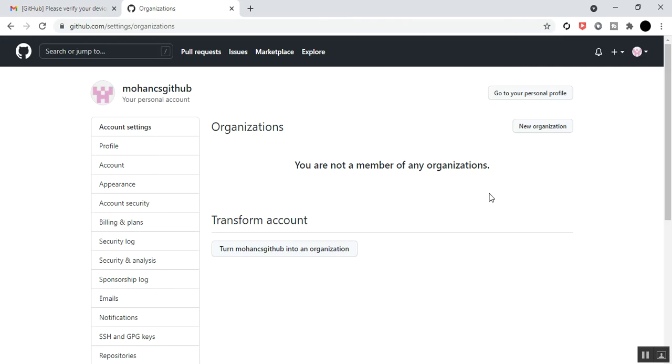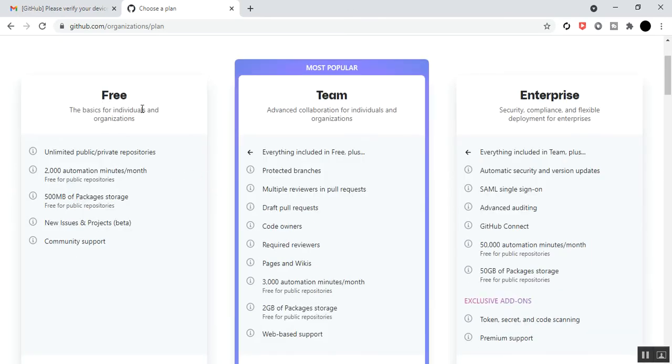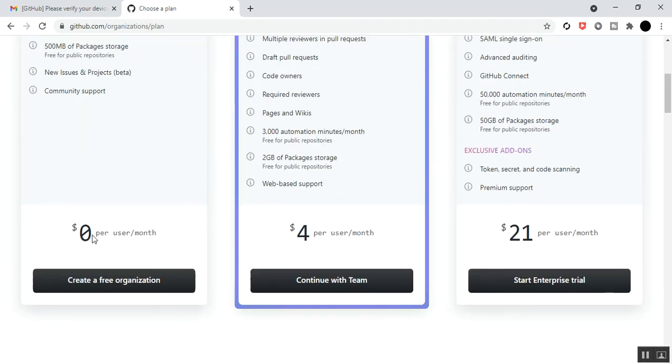So step 4 is I just click here on new organization. Alright, it will show all of this that I have already described, the 3 types: free version, teams and enterprise version. For free it is $0, continue with the team is $4 per user per month, and to start enterprise trial is $21 per user per month. Alright, but as of now I want the free version, so I just click here.